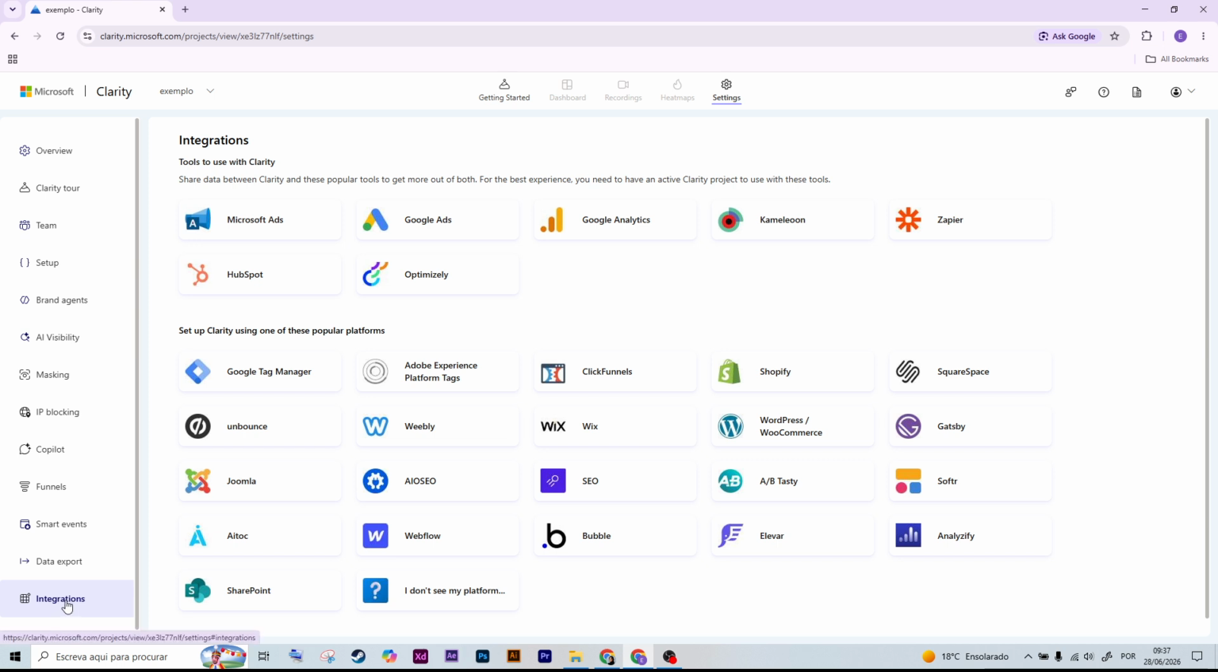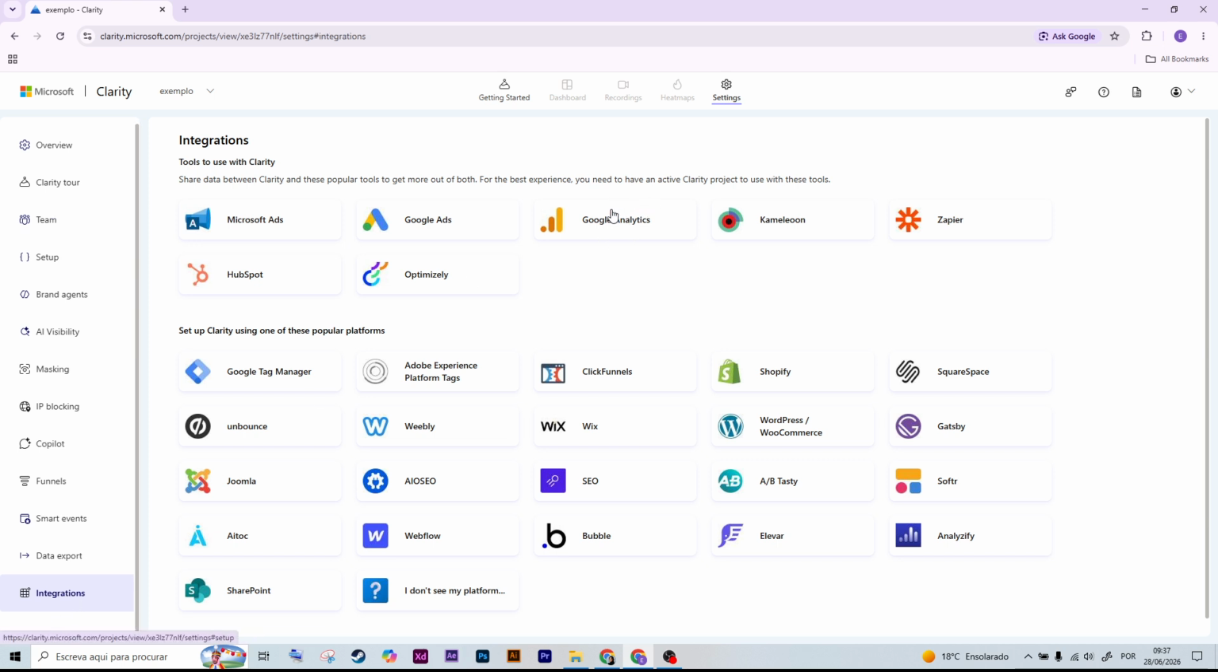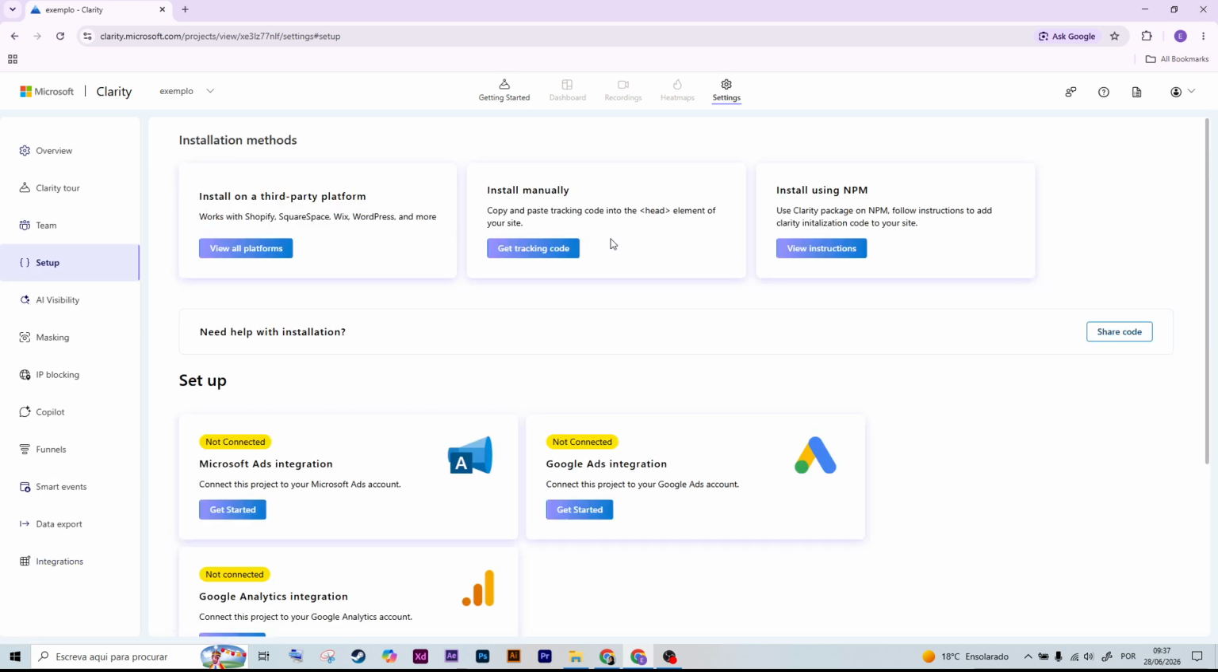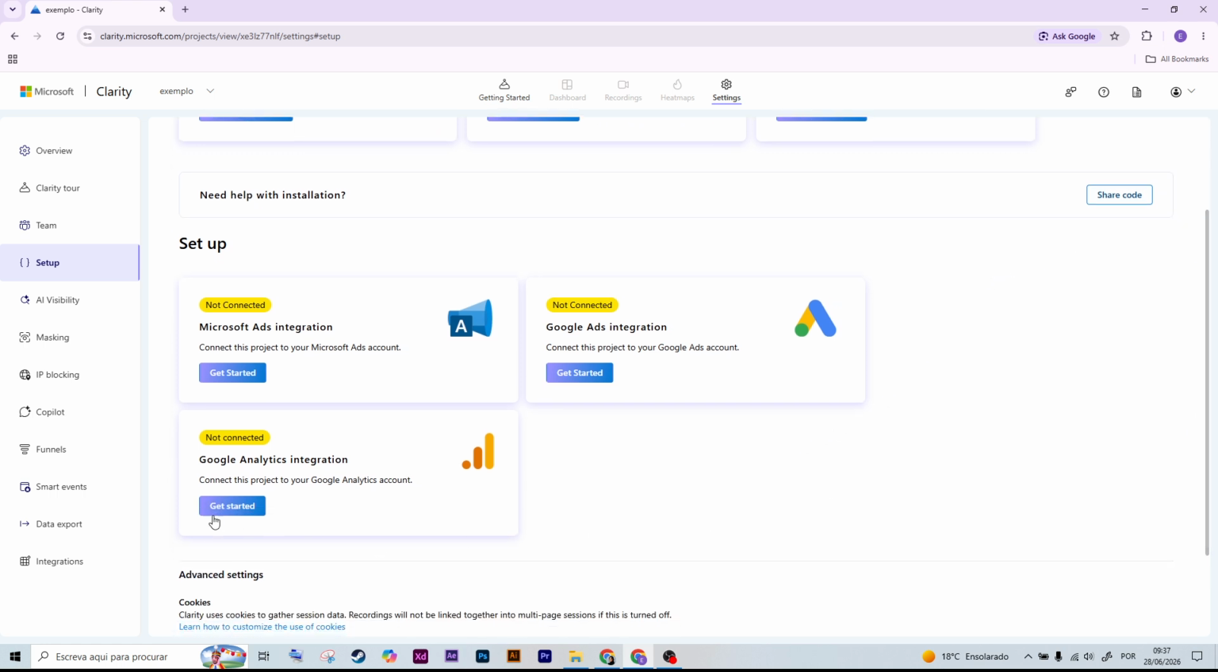After that, find Google Analytics in the list of available integrations and click Connect. Now sign into the Google account associated with your Google Analytics property. Review the requested permissions and click Allow to authorize the connection.